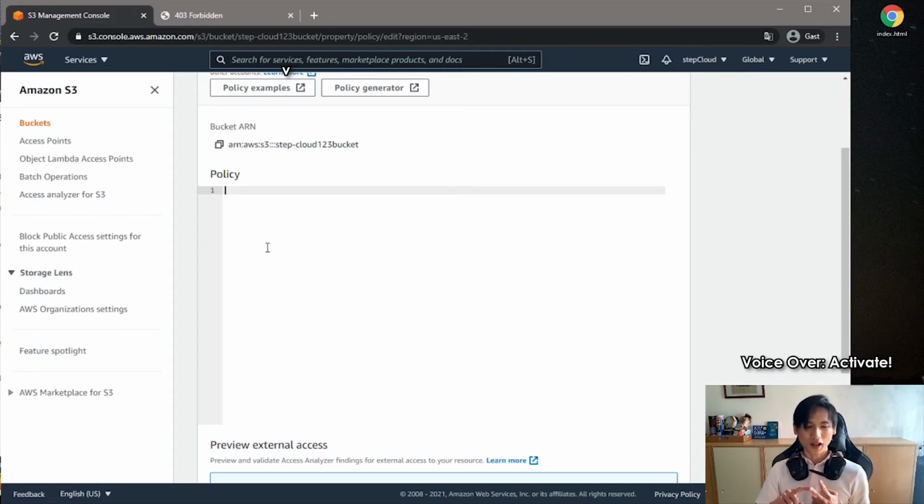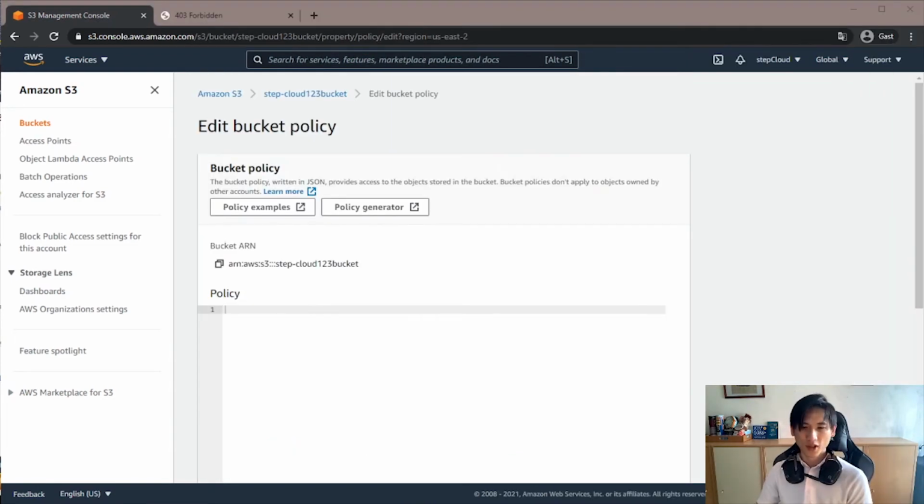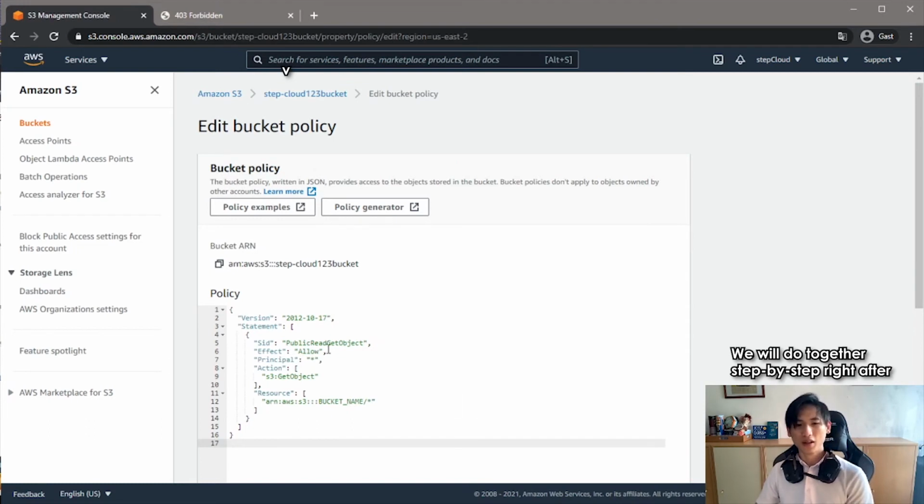But right now we have to allow the public access, and that's how AWS is giving us a double layered security against public access. So here in the edit bucket policy, we have to type in a specific policy to allow the public to get access. Basically, we don't have to understand it line by line for now, but please keep in mind that we have to do this, right?